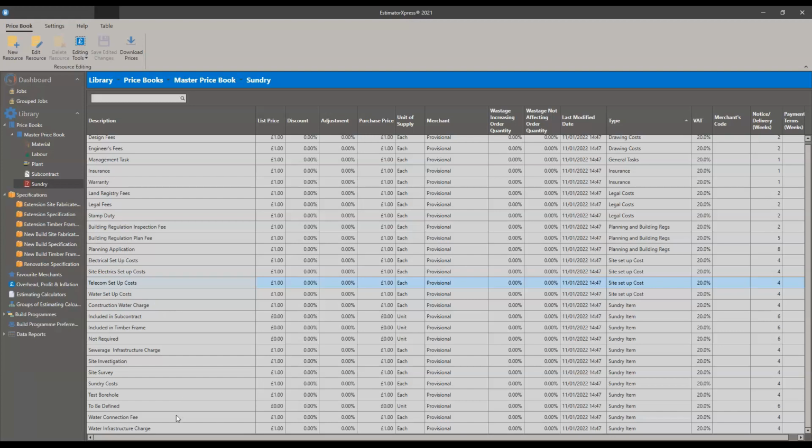And then things like water connection fees and such. So are there any questions on the sundry section or the price book, like say the master price book in general? Because we're coming to the end of that section, we've still got to look through favorite merchants and such as well. But before we move on to that, are there any questions? No, that's good then.